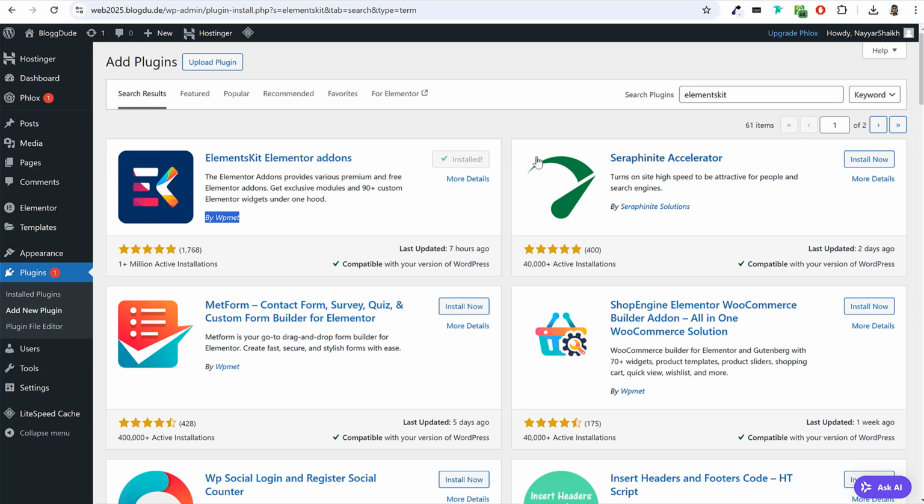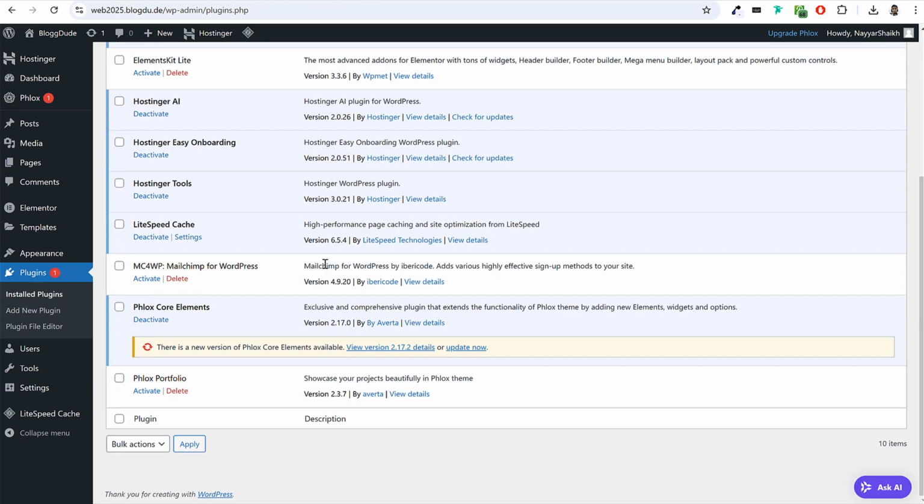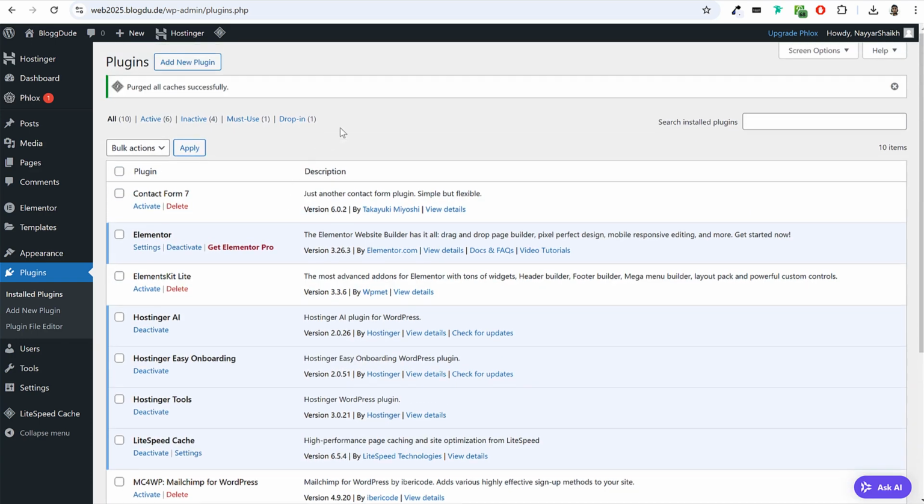Once all these plugins are installed, you can click on plugins at the left hand side. And before we activate them, we need one more plugin. If you see any plugin that requires update, you can simply click on update now and make sure you have all your plugins and themes updated to the latest version. So as I was saying, we need one more plugin and this is also a free plugin, and this plugin is also related to Elementor.